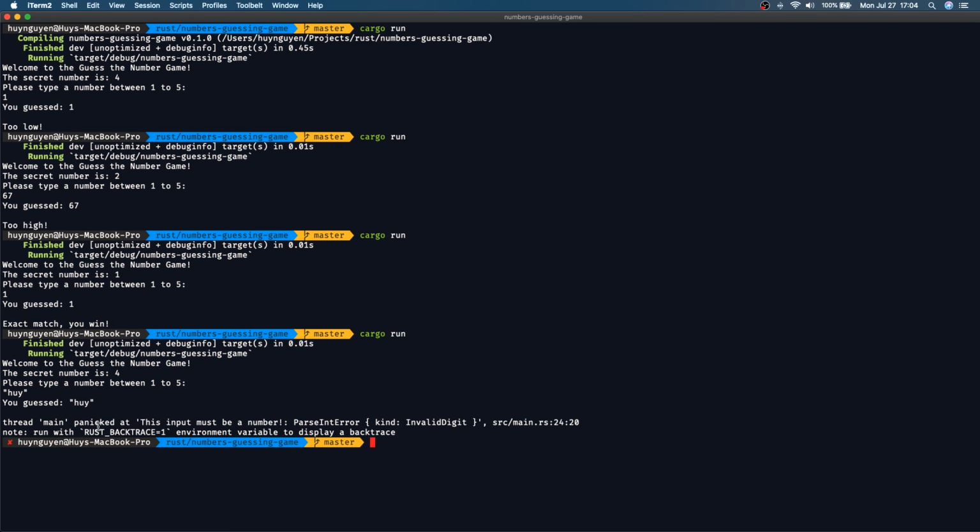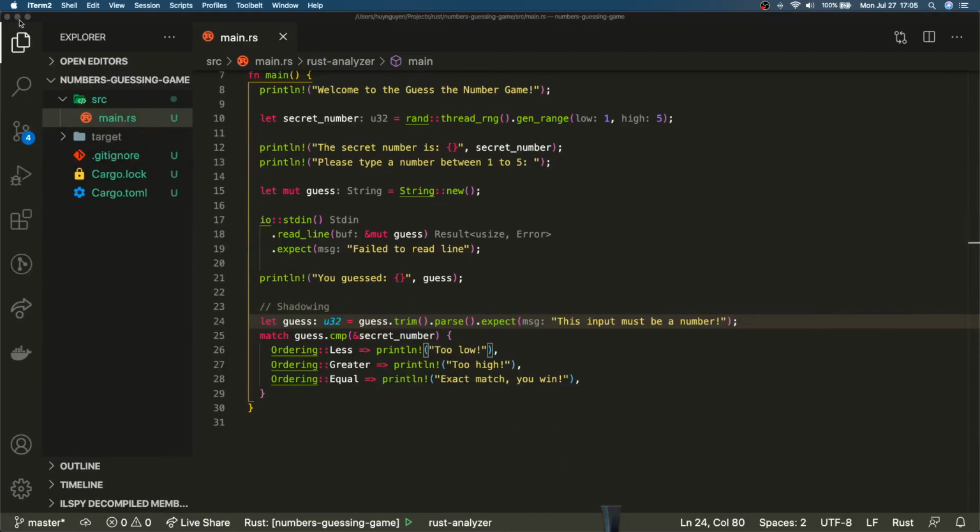Okay, there we go. I know this sounds scary, but that's just part of the flow of the language. It's throwing an error. So this input must be a number, right? Just like in the expect statement when things go wrong. Okay, so now we have the ability to compare the secret number with what the end user typed in and then give them the appropriate message.